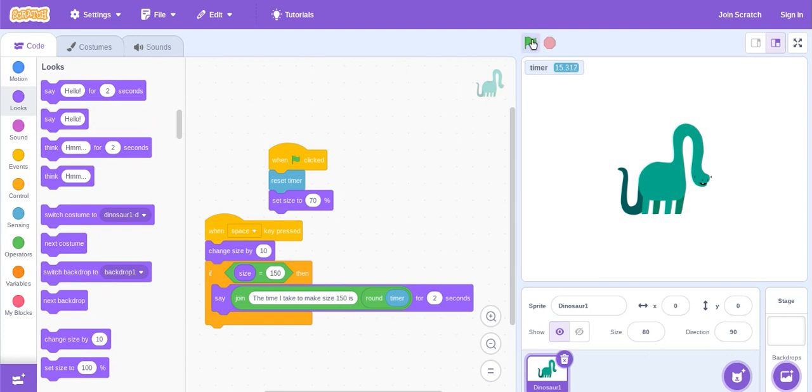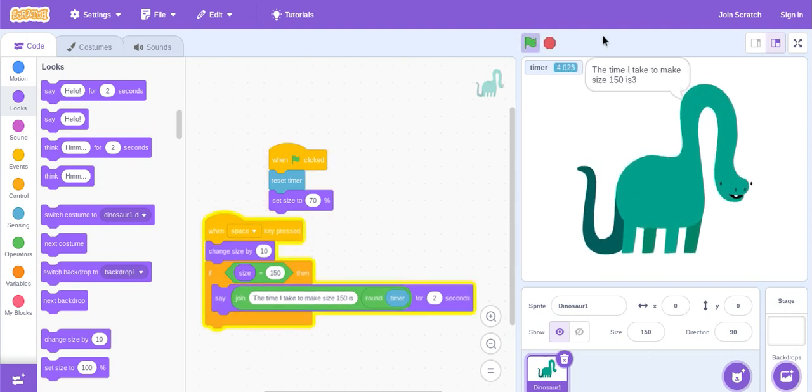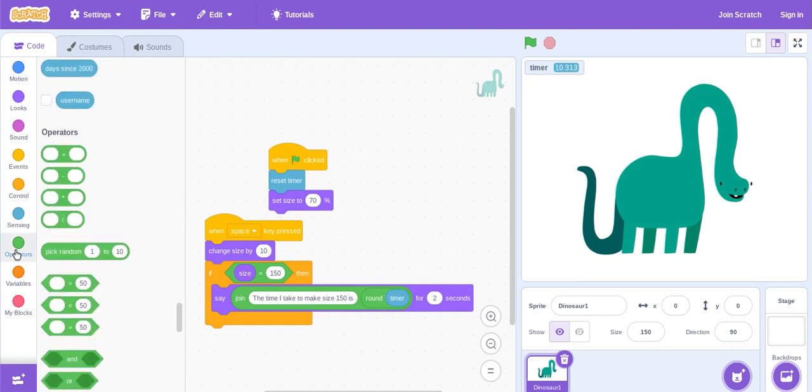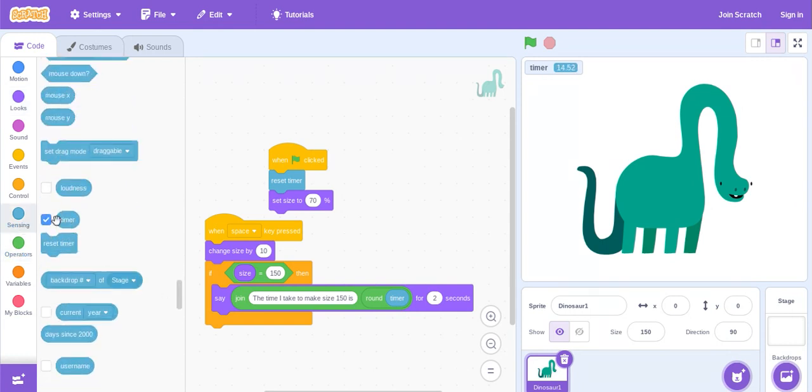And now when the green flag is being clicked, the time I take to make 150 is 3 seconds, so I can make all the join block and then say that it's 3 seconds ago. So now we have also done the reset timer. It was a good project.